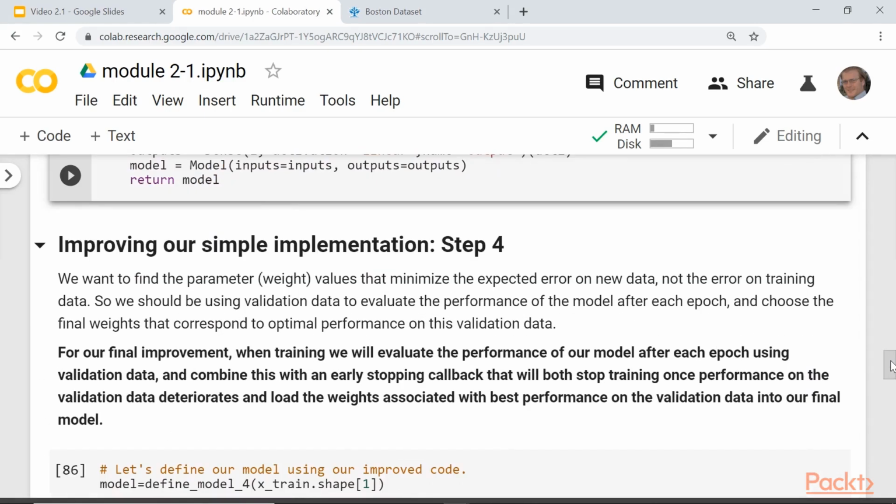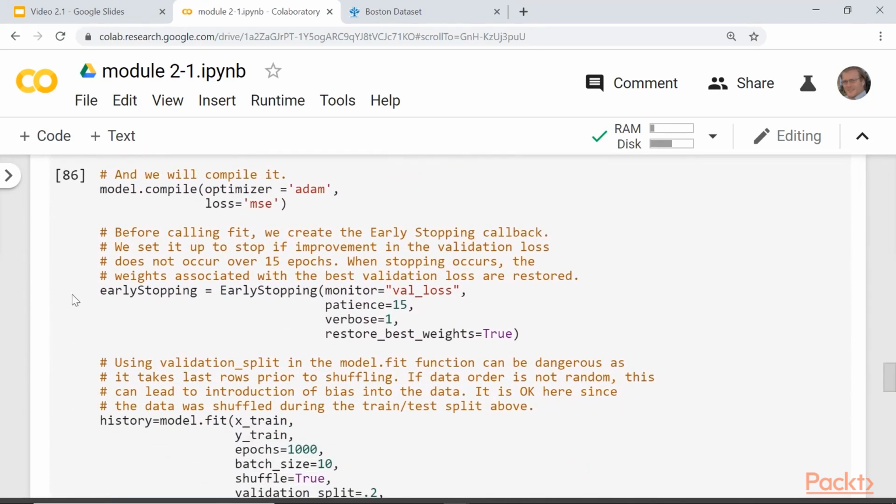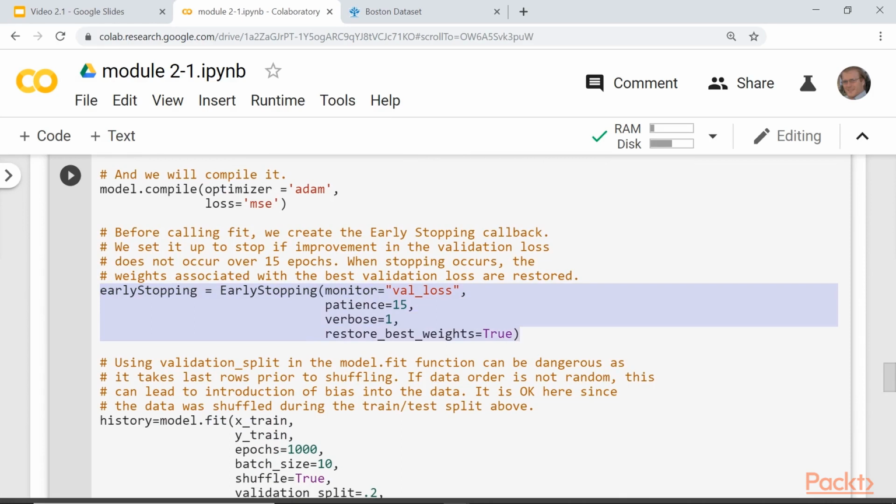The final improvement we're going to do is work with validation data. We only want to keep training the model for as long as the performance on the validation data improves. So we need to keep track of that, and we'll add an early stopping callback. This is going to monitor the validation loss. It'll be looking at the mean squared error on the validation data after every epoch, and it will check to see that things are still improving. We give it a patience of 15. So if things don't improve for 15 epochs, we're going to stop the training. We say restore best weights equals true. So if things don't improve for 15 epochs, we stop the training and we restore the weights when the network performed best on the validation data.